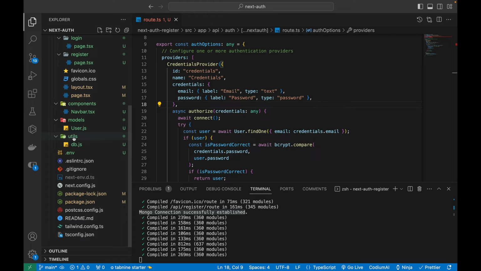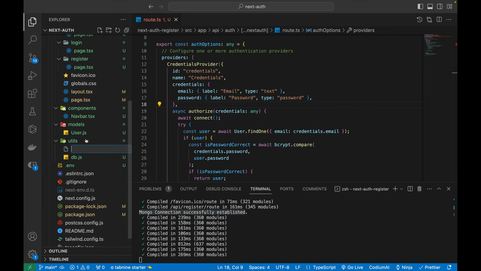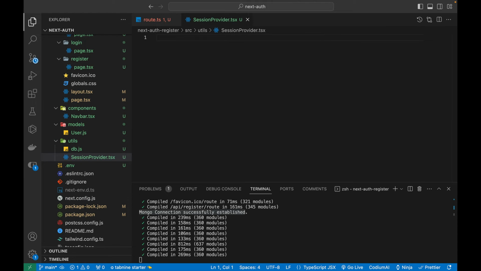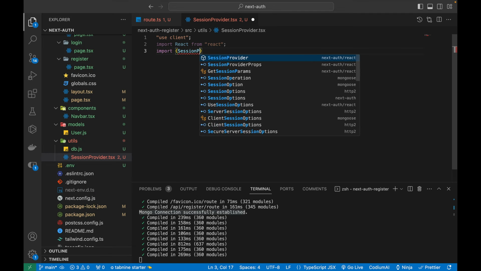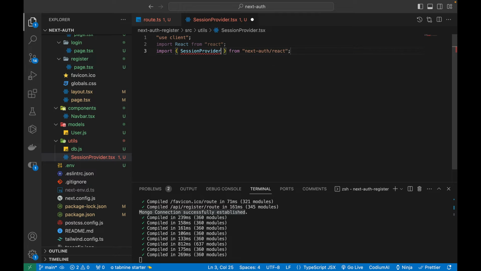So in this utils folder, I'm going to create a new file and name it SessionProvider.tsx. Okay, so inside it I will first add use client, and after that I will import React from react, and then I will need to import SessionProvider from next-auth/react. Okay, so SessionProvider from next-auth/react.